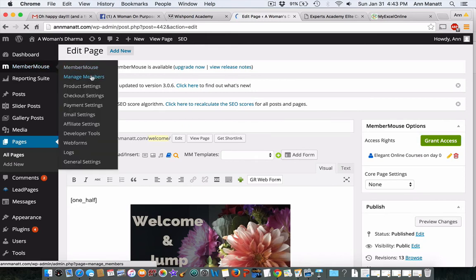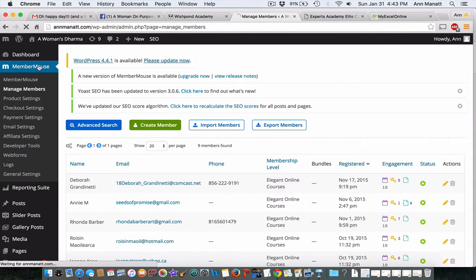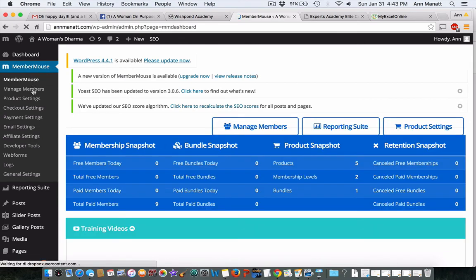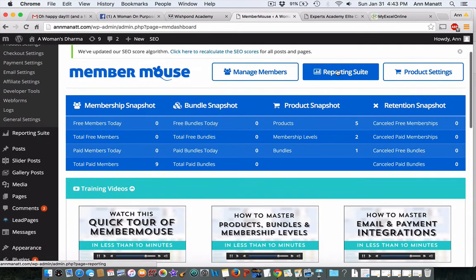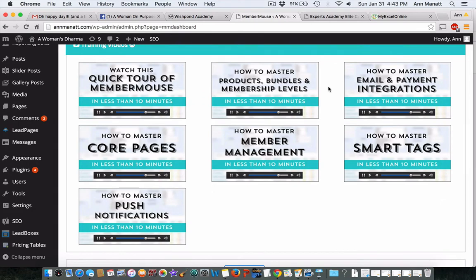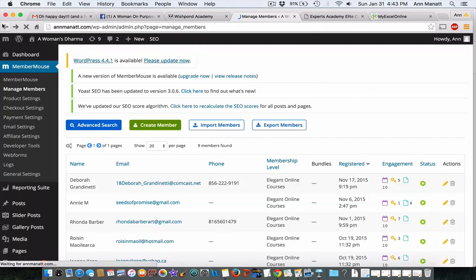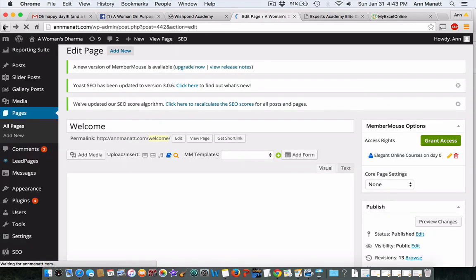Also, there's a manage members, so you can go in here and you can see who's signed up, and you can see if they've paid or not. I just clicked out of that fairly quickly because that's not a good thing to show to everybody. There's little videos on how to do it. There's a lot of help here. You can make reports. And MemberMouse does integrate with my email service provider, which is GetResponse. So when people sign up, they're automatically sent onto that list. And I just really like it. I think it's wonderful. Let me just go back here to my page.